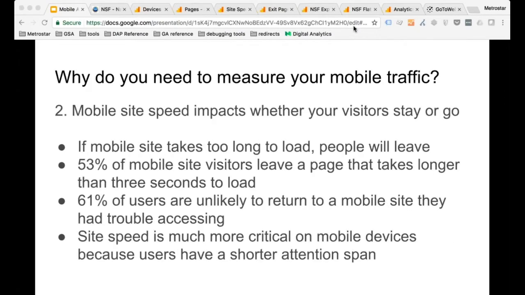The second reason why we want to measure your mobile traffic is mobile site speed impacts whether your visitors stay or they go. So if your mobile site takes too long to load, like in the Google study, people will leave. 53% of mobile site visitors will leave a page that takes longer than 3 seconds to load on a mobile device. 61% of those users won't even bother to come back. So site speed is really critical to measure, and we're going to be showing you later on in this presentation how to actually use DAP to look at that data.